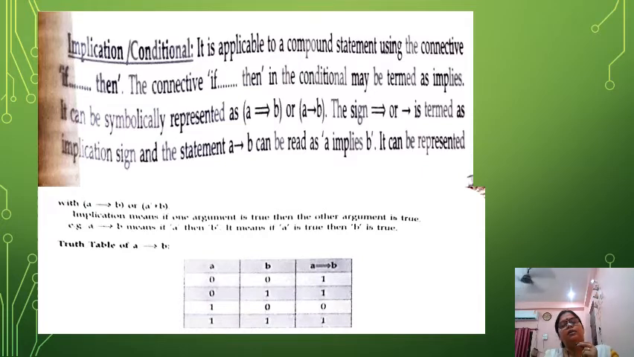See here, this arrow sign is your implication sign. In and you have studied A dot B, in or you have studied A plus B, and in this, A implies B, this sign is termed as the implication sign. It can be read as A implies B, which means that if one argument is true, then the other should be true. Example, A implies B means if A is true, then B is true.